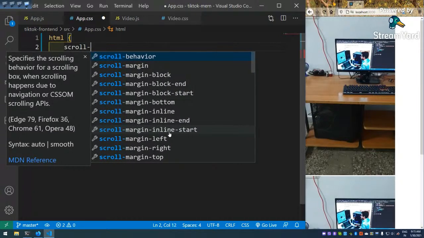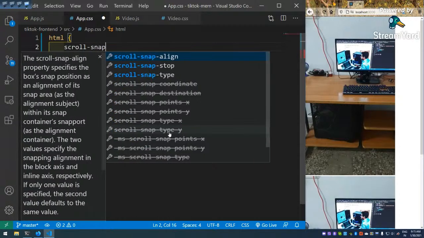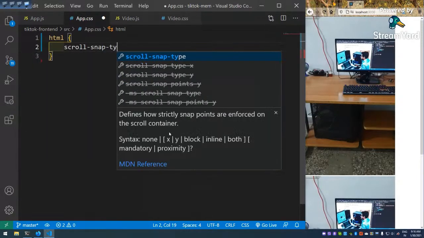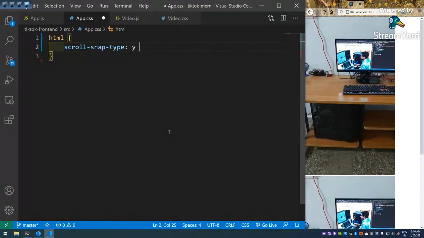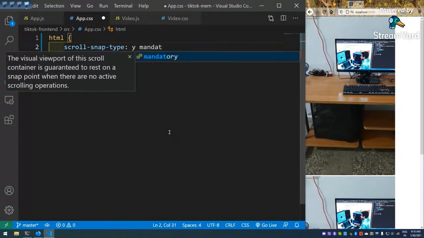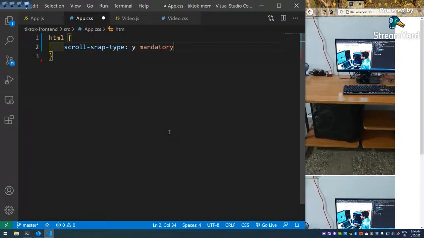See, as I told earlier, we are going to have a scrolling feature. The scrolling is so smooth in this app that the moment I touch my mouse wheel, just a slight rotation, it scrolls to the next video. This is so smooth. You can check it out. Scroll snap type, y mandatory. So the y axis is mandatory. This is a very important thing to put.